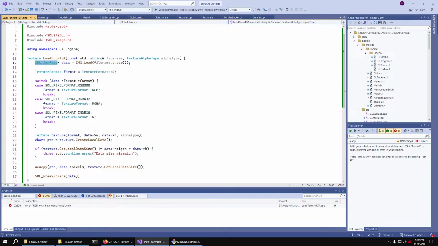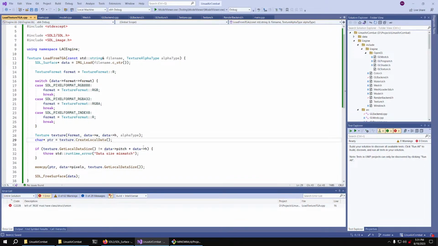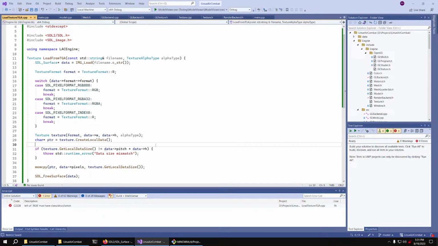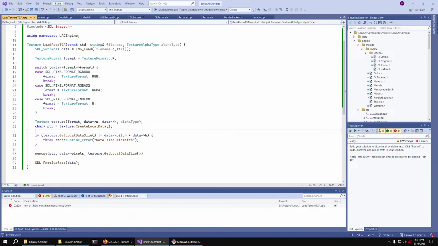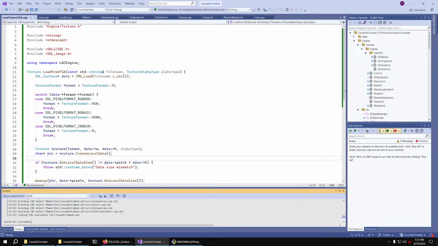And it should be the same size, but I'm not exactly sure if that's the correct way to do it. Okay, I don't know if that suggestion is even a good idea, but we're just going to ignore it. Okay, so that compiles.